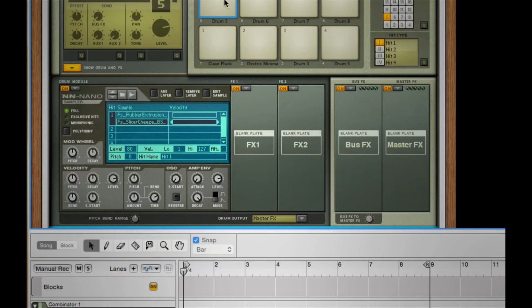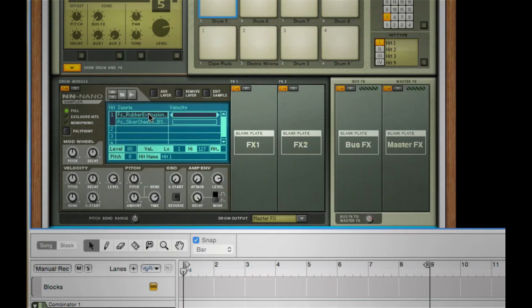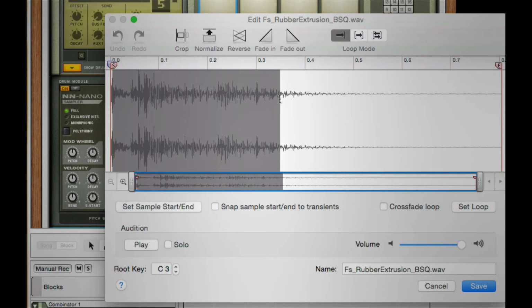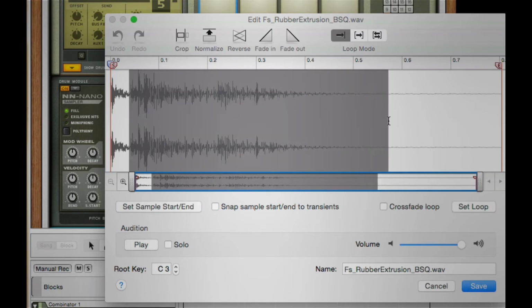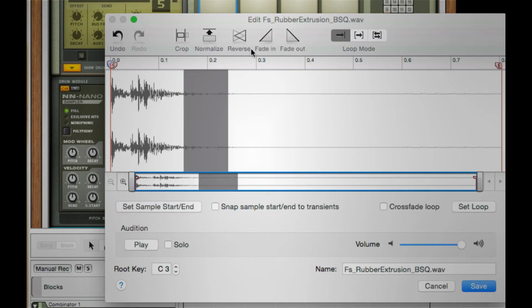That slicer cheese will work nicely. So what I'm going to do with the rubber extrusion is edit the sample and take a lot of these down. To do that, I'm going to highlight the areas that sound the most drowned out, so to say. I'll hit fade out a couple times and fade out some of the lower notes, so that when we get a chance, it will just play this little blip noise.